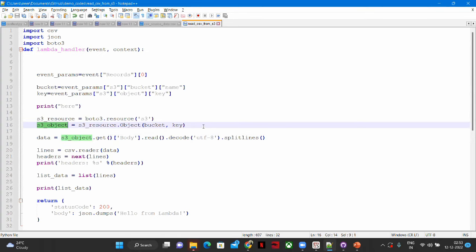Now what I do is I try to decode it. I know I'm going to place a UTF-8 format text file. UTF-8 is common for all the text files that you place, and I'm using the splitlines function to split it into different lines. Splitlines identifies new line characters inside your file and splits it into lines so that it can be read.